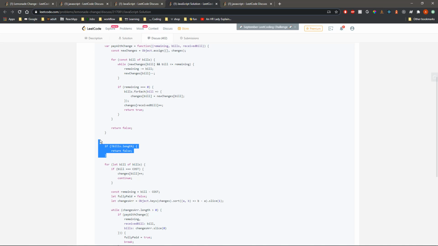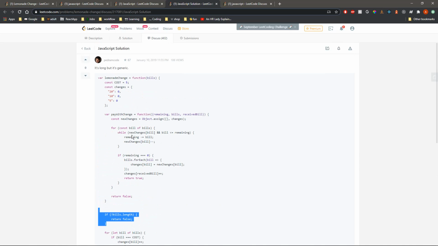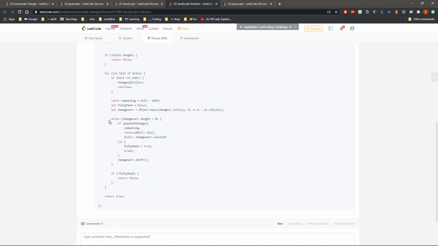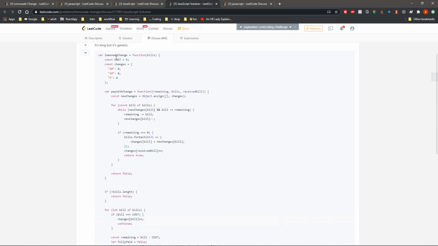Bills dot length. Where's... well, maybe it's just a quick exit. It might be just a quick exit, yeah. For bills. Bill equals cost. Cost is 5.